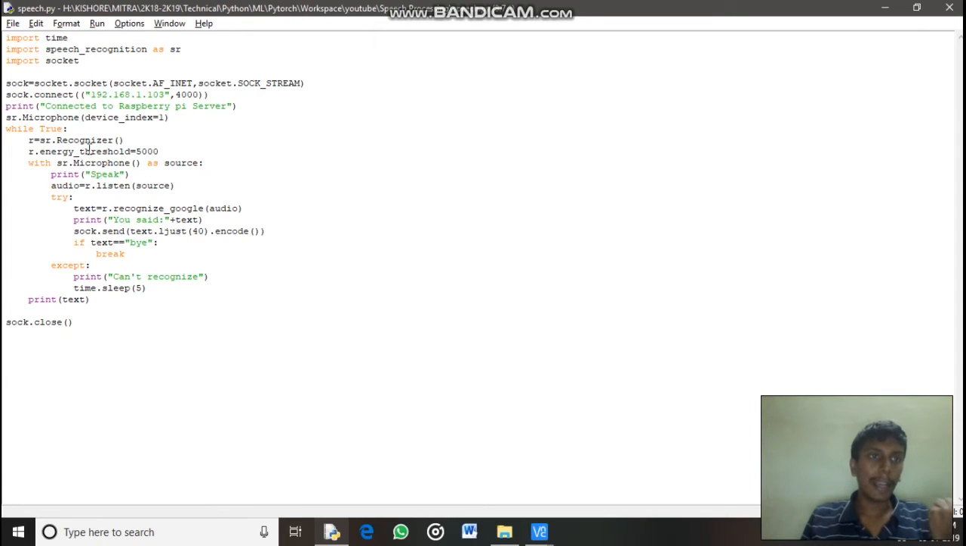used for collecting the audio, and then a prompt will be given to us asking us to speak, and once we speak, r.listen is the command. Now audio holds our audio data, and this audio data is sent to Google with r.recognize_google. Google will return a value, and it will be stored in text as a string. Then we send the text via sock.send. sock is an object which will be used to communicate with the Raspberry Pi. We are encoding the string data and sending it to the Raspberry Pi. If I say bye, the program will get terminated. And if Google cannot recognize what I said, I will get an error saying can't recognize.